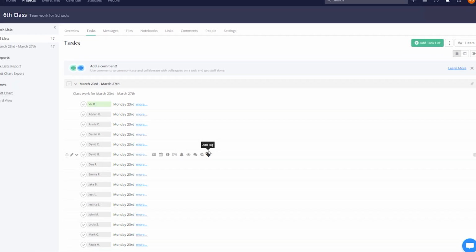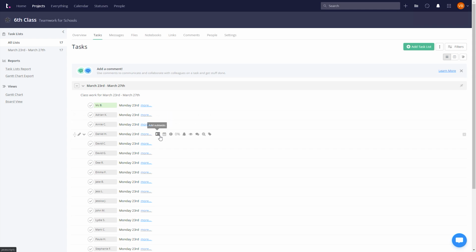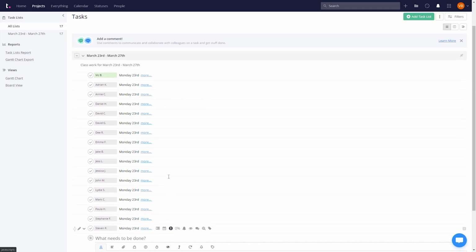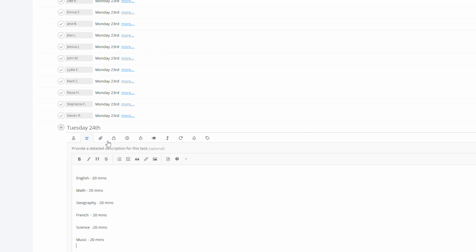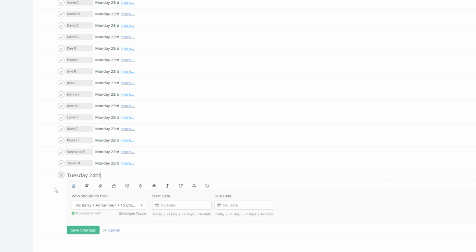And we can now see from the teacher's perspective, everybody has been assigned those particular tasks. Next up is Tuesday 24th. Exact same procedure. Put in your description, and if you want to select any of these other options here, such as reminders or anything like that, or upload attachments that will help out in that specific day, you can do them all from there. And then once you're good to go again, select Save Changes.